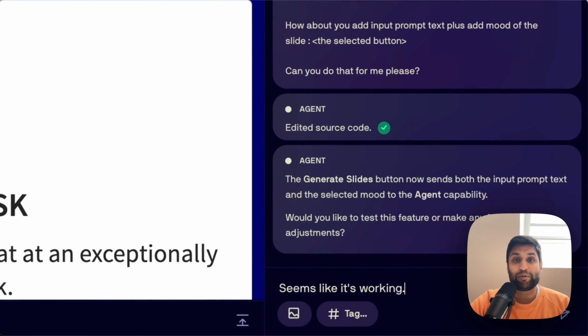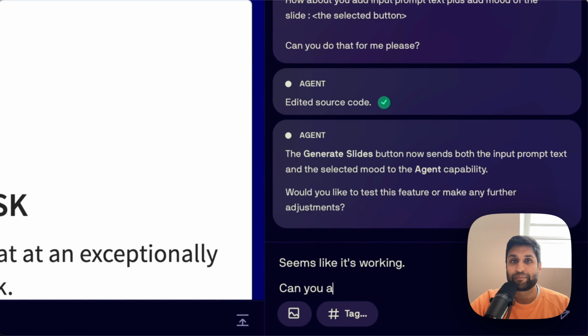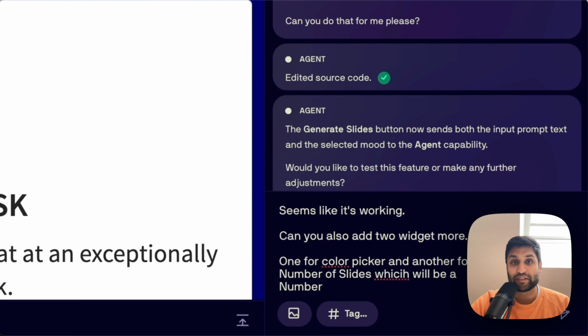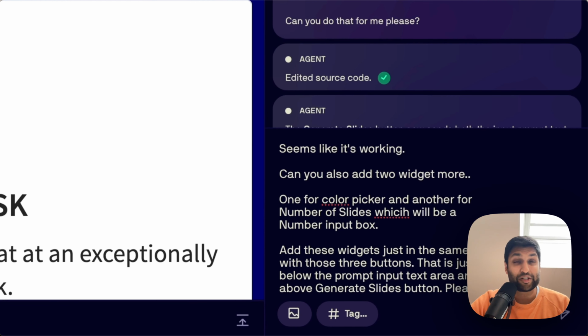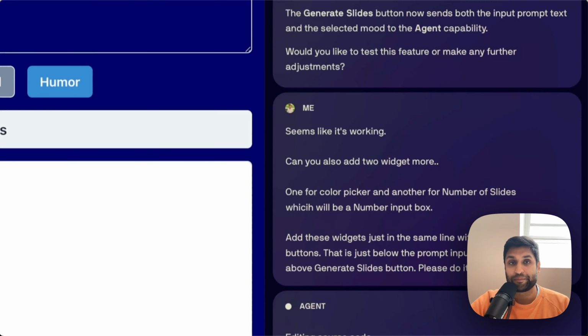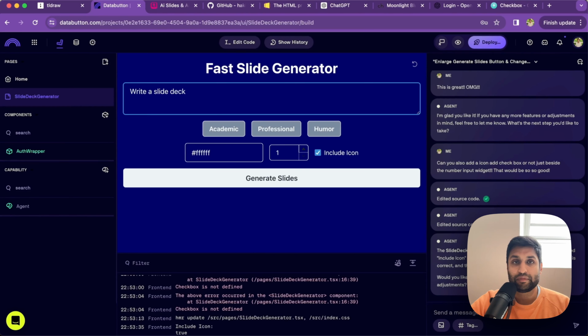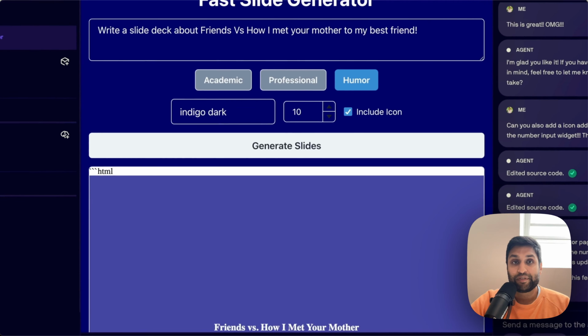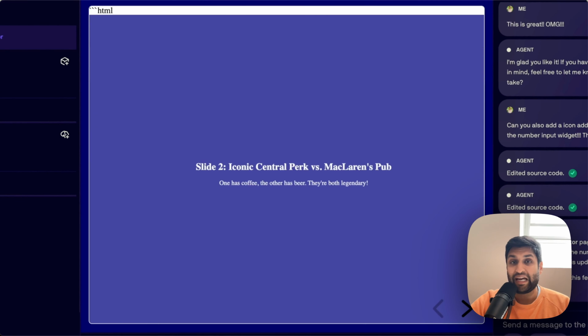But we want our app users to have even more control over the output. So we'll give them a way to pick a color as well as length of the presentation as actual buttons and not just in the text box as we've been doing before. Let's test it again with the updates. Seems like our instructions on color and length went through. The slides look just like they should.